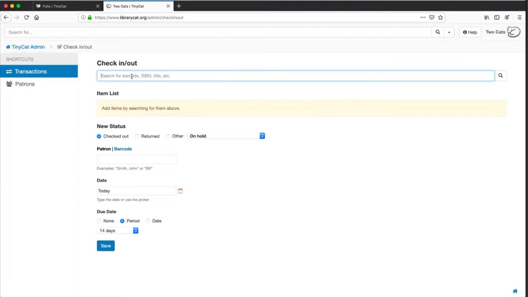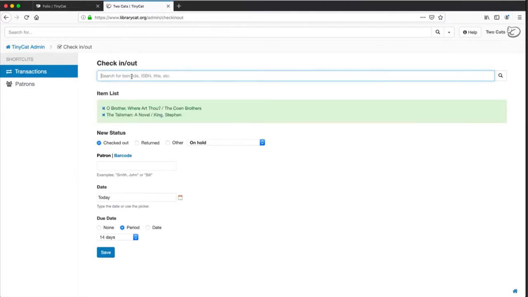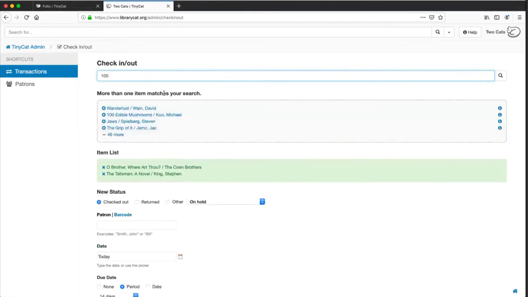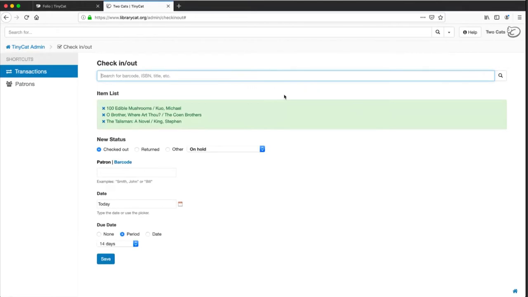So testing this out, let's go ahead and enter barcodes 61 and 98. Do 100, since I know that's going to bring back more than one result. If you get a search result with more than one book, you can just simply click the book that you need, and you're good to go.